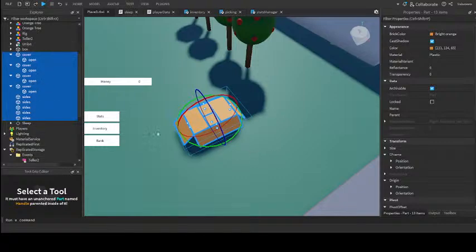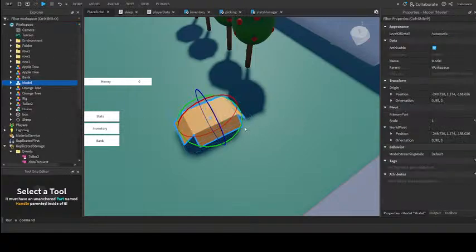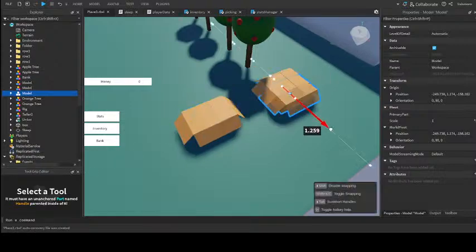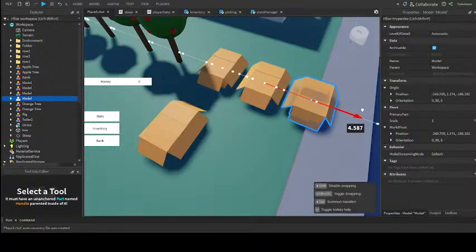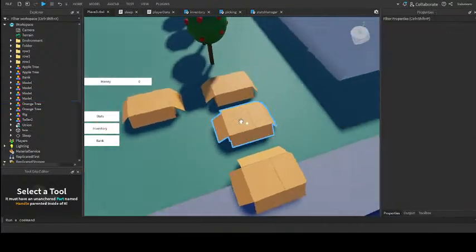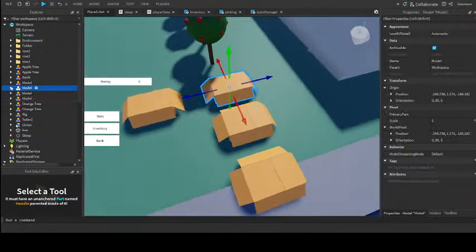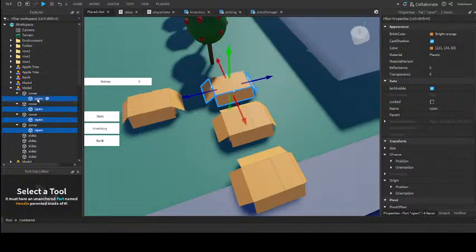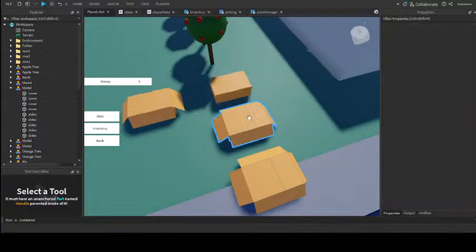And group as a model. Okay, so we're gonna duplicate this and move it down so that we can have a few versions so you guys can see better. Okay, so now this we want one closed. Okay, we're gonna remove open. Okay, this is the closed version.